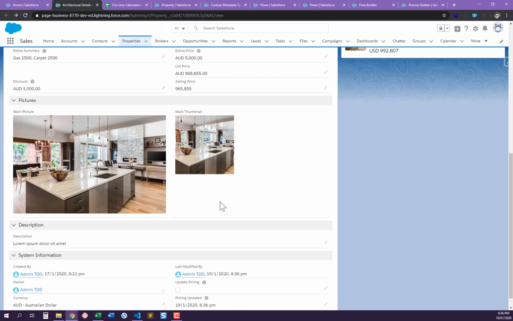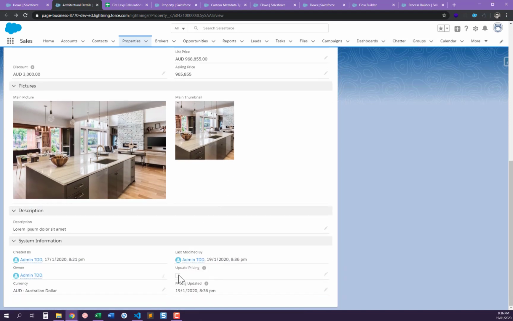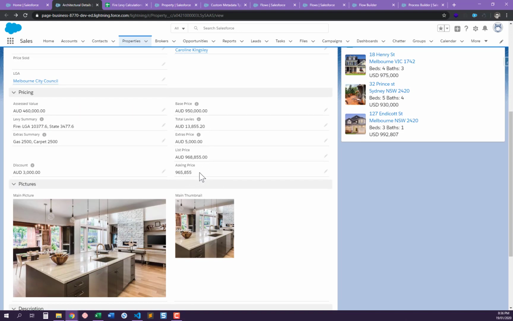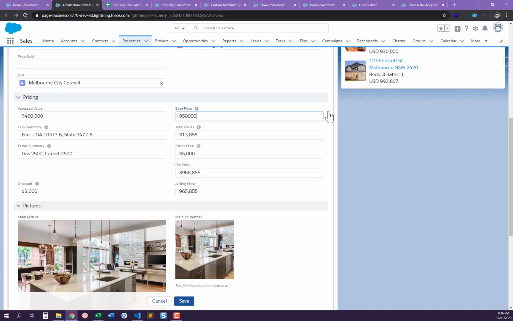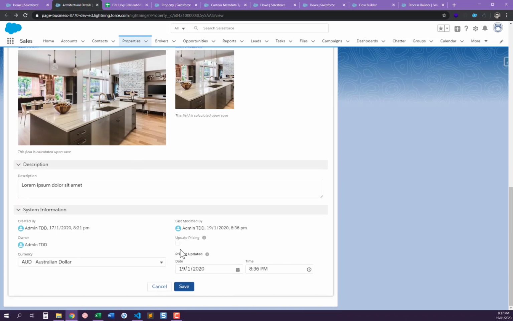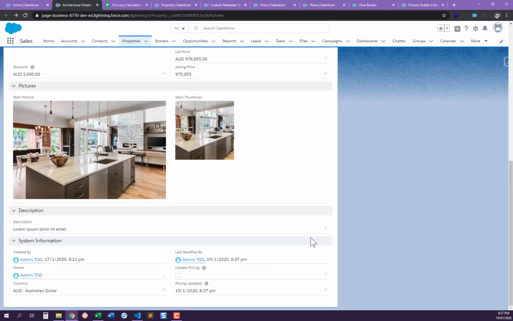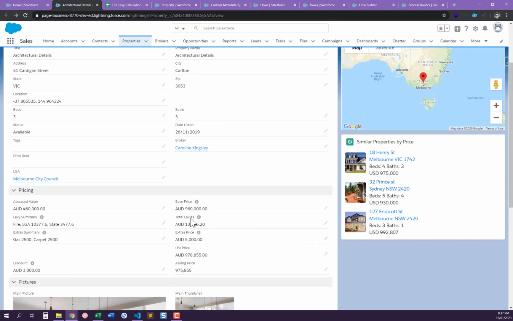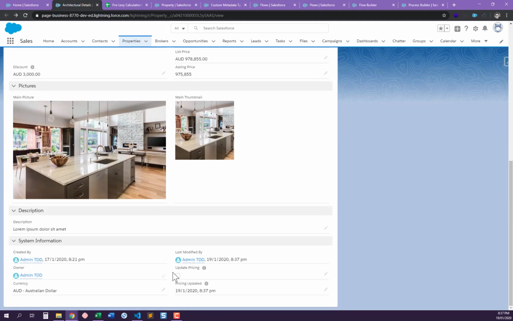The update pricing will run. It will set that checkbox back to false, set the pricing updated field to right now, and it's updated our new asking price. So again, we'll set our price back to 960. We'll do the update pricing and hit save. Now, of course, there are many other ways you can do that. You can have the flow run based on if a price changes, but we'll see as we go on why it's useful to have this checkbox.